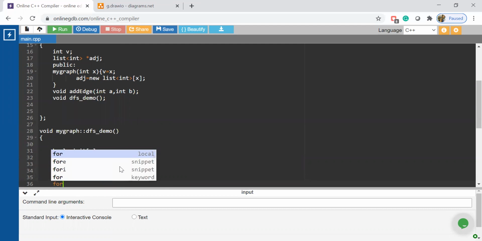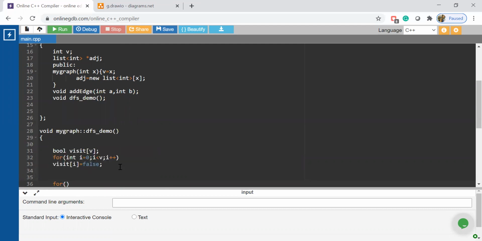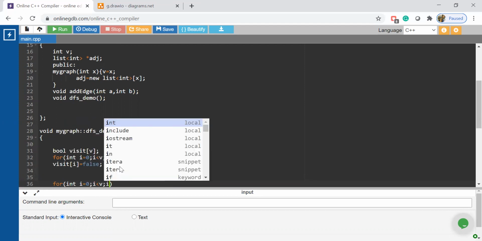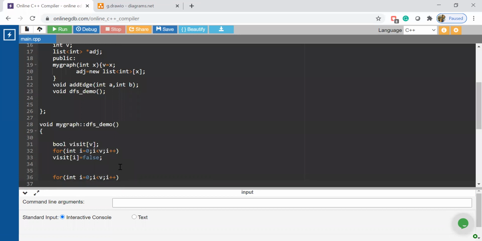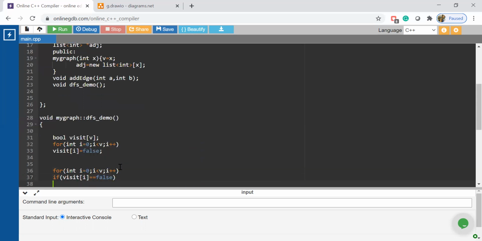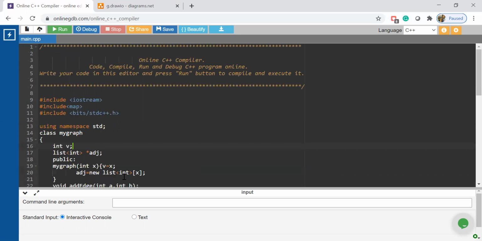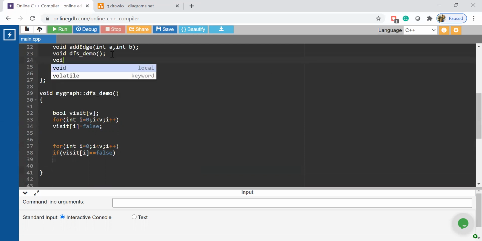Now the next step. For every vertex, let's take a loop, i less than v. Check if it is visited or not. If visit i is false, what we are going to do? I'm going to call the depth first search. So I am going to use a function that would be repetitively called for every vertex that is not visited. So let's create that function, void dfs.